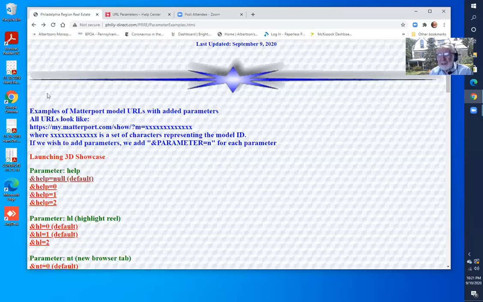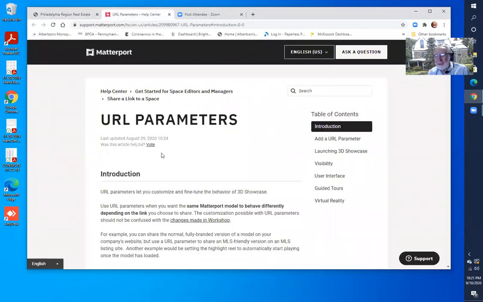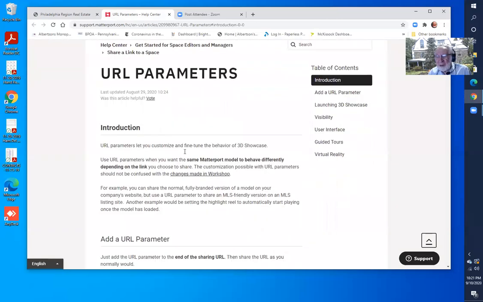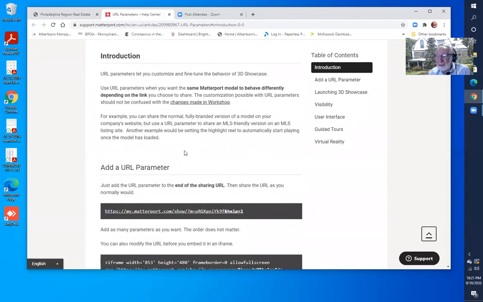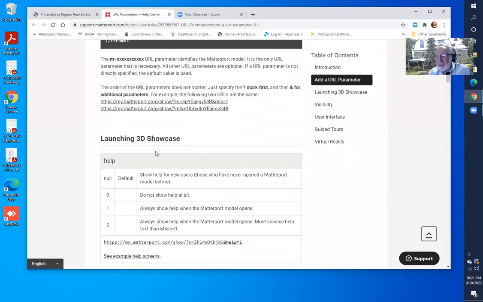So Matterport has some documentation for the URL parameters, and I'm going to follow along with their documentation and show you examples of most of them. They've got them categorized as launching a 3D showcase, visibility, user interface, guided tours, and virtual reality. So we've got 1, 2, 3, 4, 5 categories.